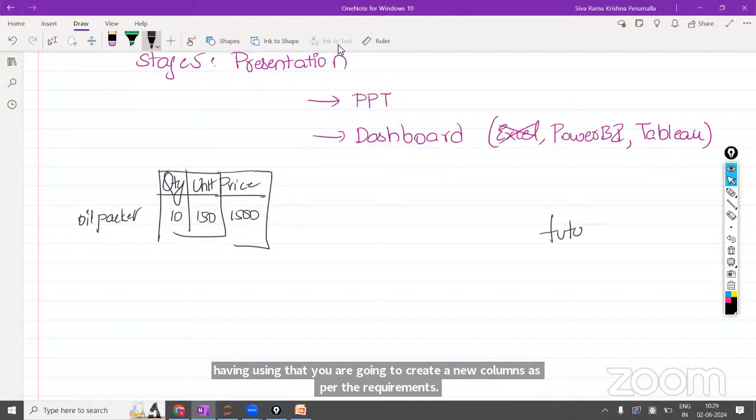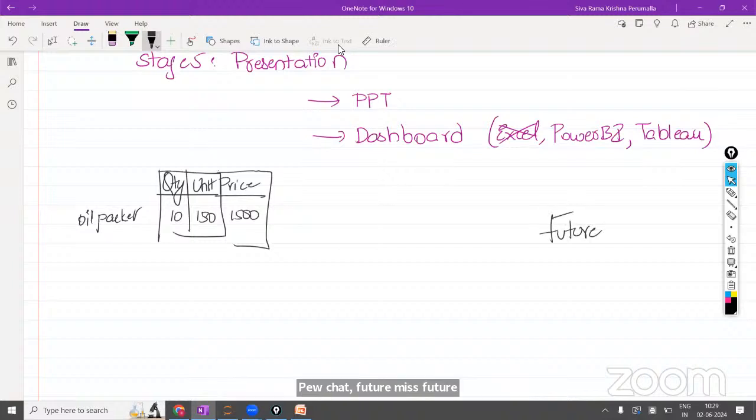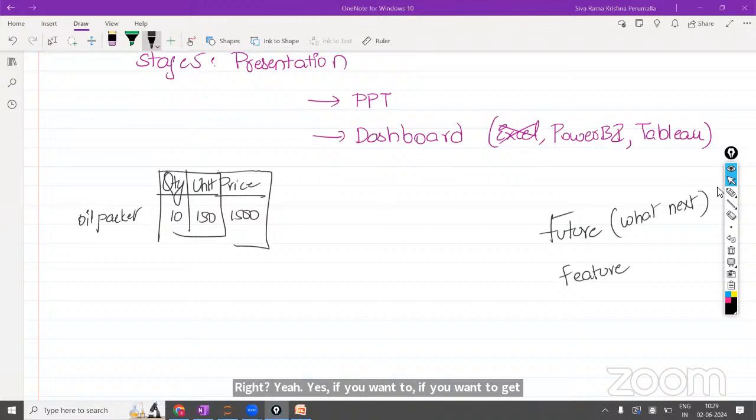Future means future data. What happens next? I'm not saying future, it is future. Done. If you want it to be reflected in the client's data, it will be reflected. If you don't want it reflected, you need not reflect it. It is not compulsory. It is your choice.